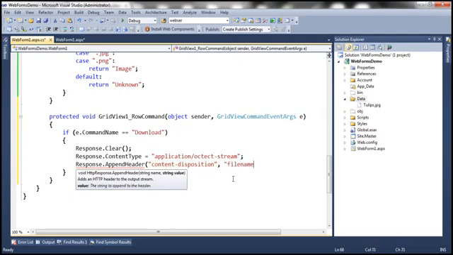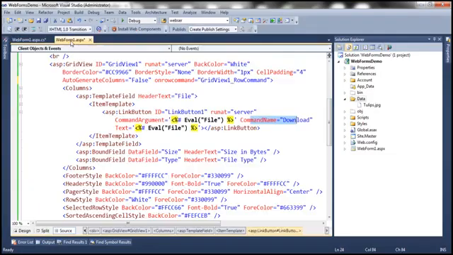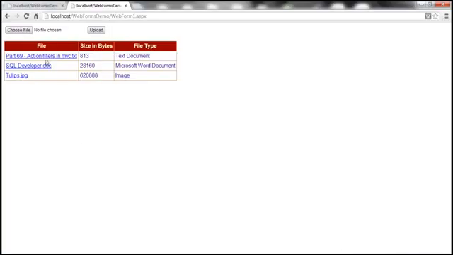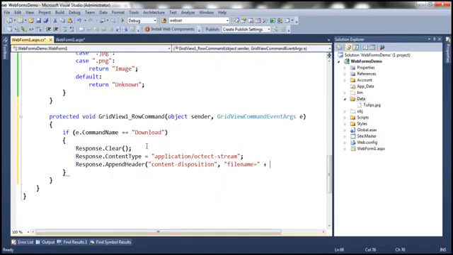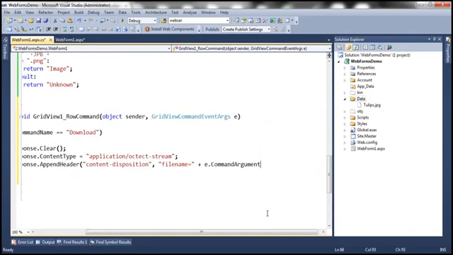So file name is equal to, where are we going to get the file name that we want to download? Again, if you remember, look at this, the link button text is nothing but the file name. Not only that, when we were configuring the link button within the template field, we set the command argument property of the link button to be this file name. So we're going to make use of that command argument. e.CommandArgument is going to return us the file name.